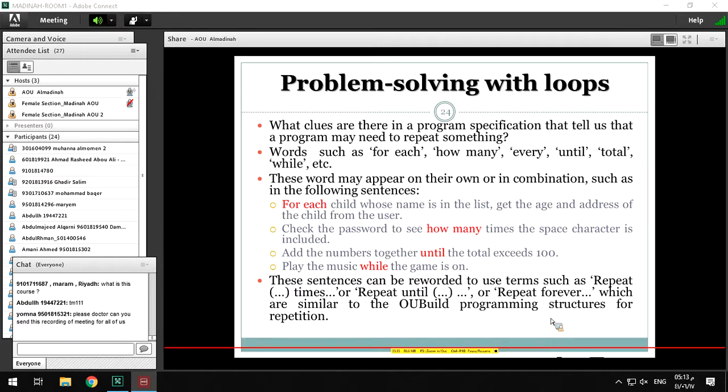Problem solving with the loops. What clues are there in the program specification that tell us to use the loop? Whenever we read some problem, what is the clue that tells us that we have to use the loop in this program? Words such as for each, how many, every, until, total, while, these are the words that tell us that we need to use the loop.